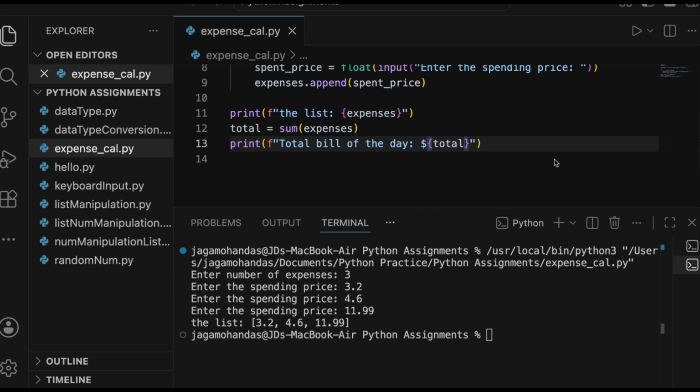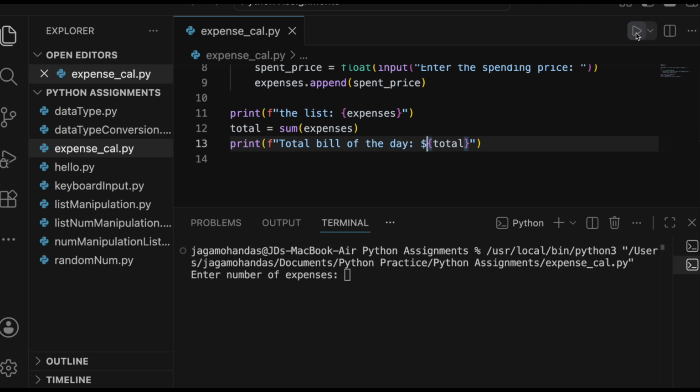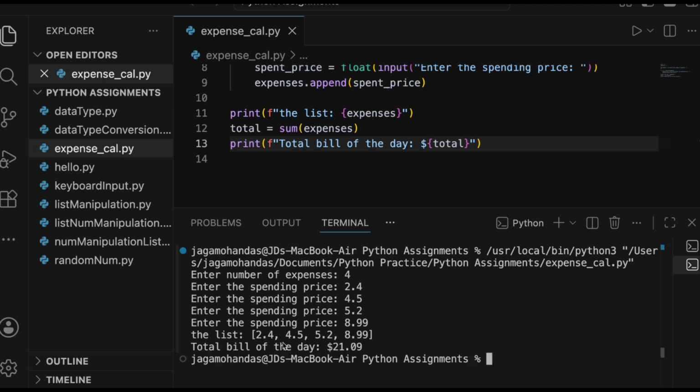Let's again clear the terminal and run the program again. Enter number of expenses, let it be four. Enter the spending price. First I spent $2.4, then I spent $4.5, then I spent $5.2, and the next I spent $8.99. Okay, the list contains 2.4, 4.5, 5.2, 8.99, and the total bill of the day is $21.09.